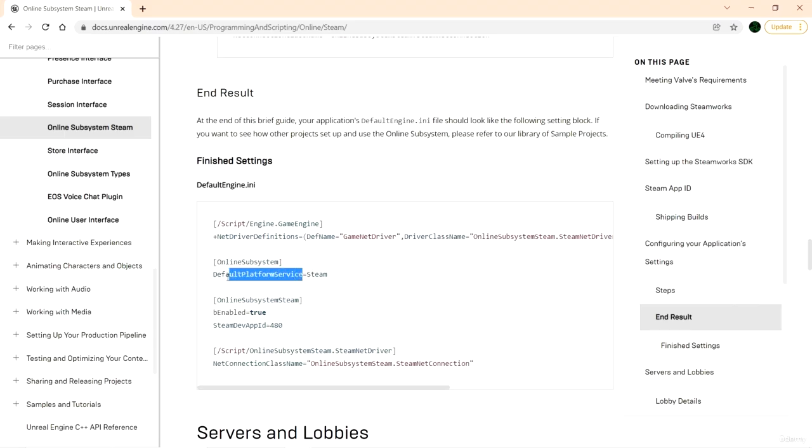Now we're also defining an online subsystem section, setting this default platform service equal to Steam, and that way we're configuring our game to use the Steam network service. We're also going to add this online subsystem Steam section where we're enabling Steam and we're setting our Steam DevApp ID.